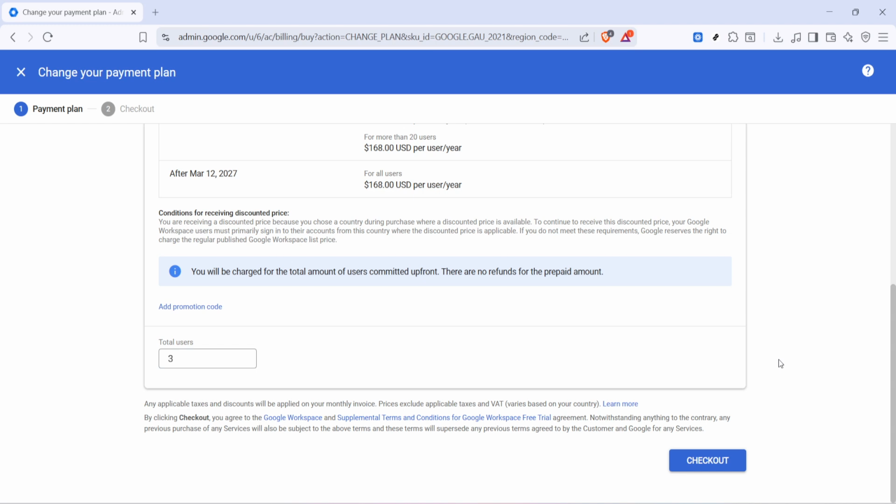That's it. You've moved your Google Workspace subscription to an annual plan. If your team grows, you can add licenses anytime. If you need to reduce seats or change plans, schedule that for your next renewal window.